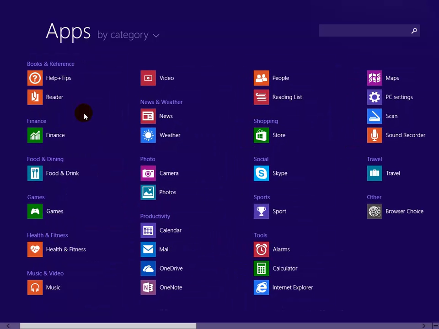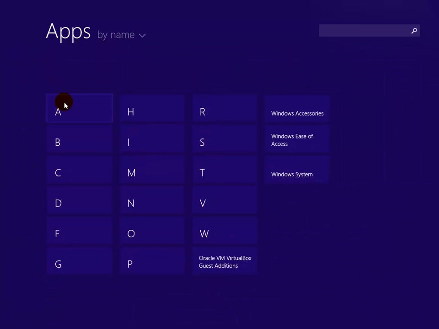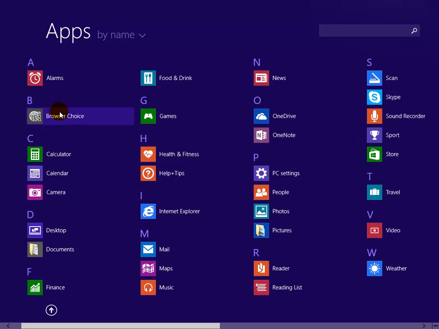This also applies to the other three settings, so if we change it back to the default setting, By Name, then click on A, the tiles are hidden. Clicking back on any of the letters will call the tiles to return.